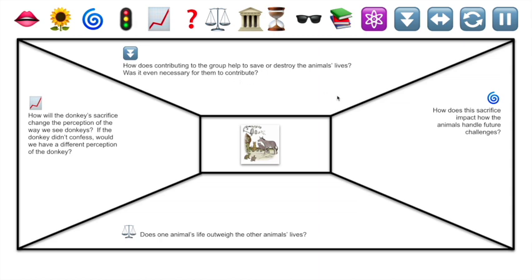So for contribution, how does contributing to the group help save or destroy the animals' lives? Was it even necessary for them to contribute? For patterns, how does this sacrifice impact how the animals handle future challenges? That's a really good question.